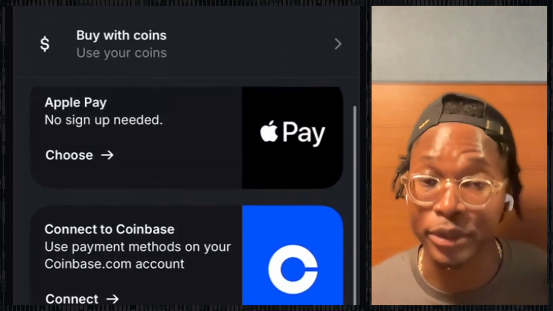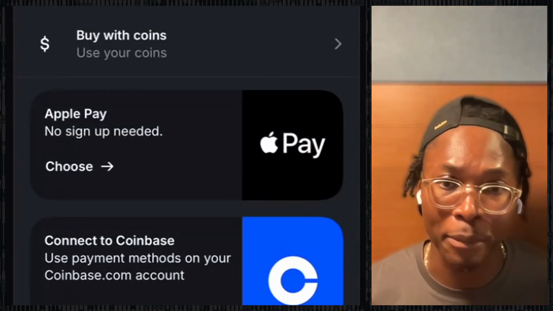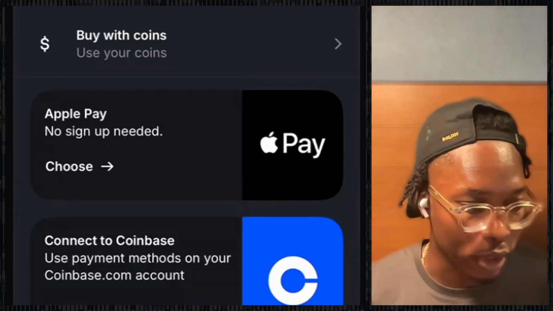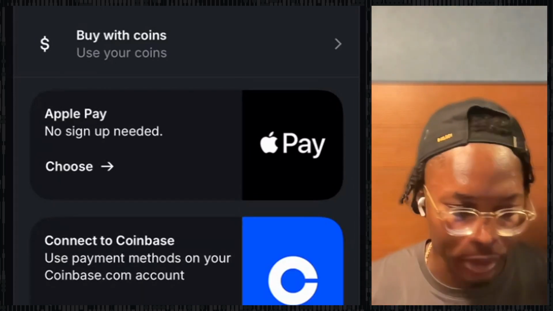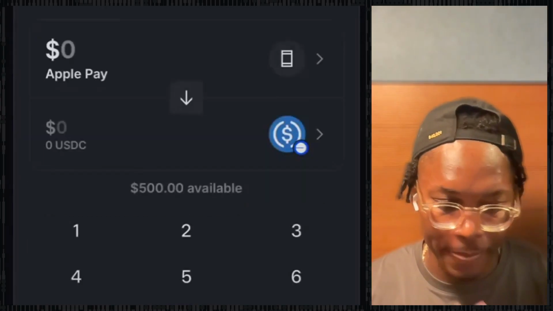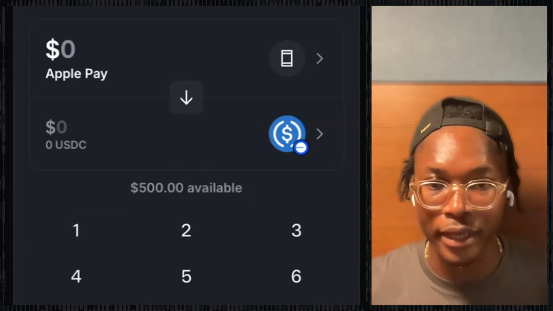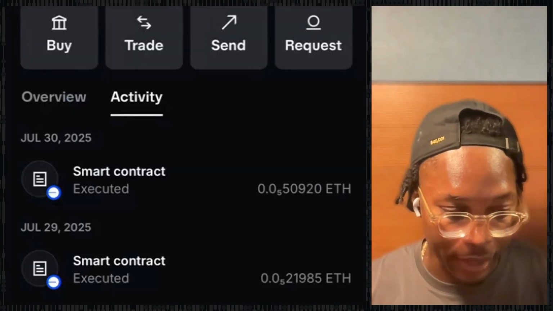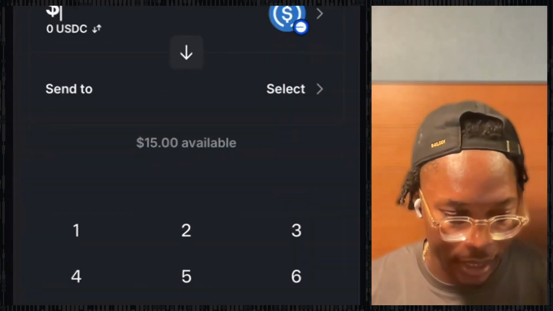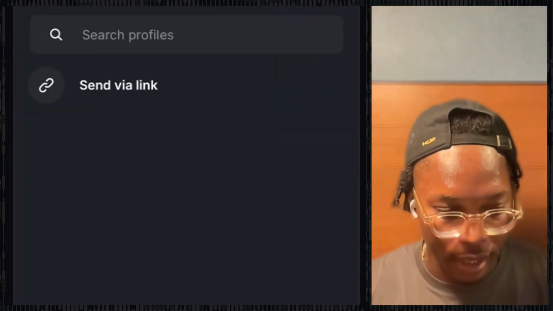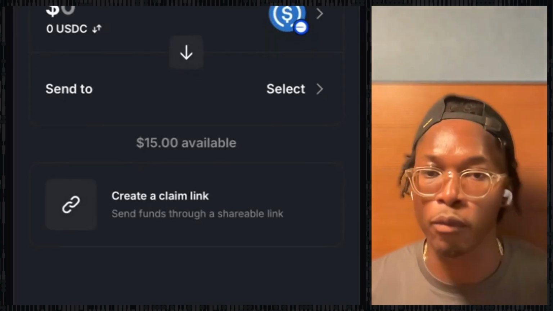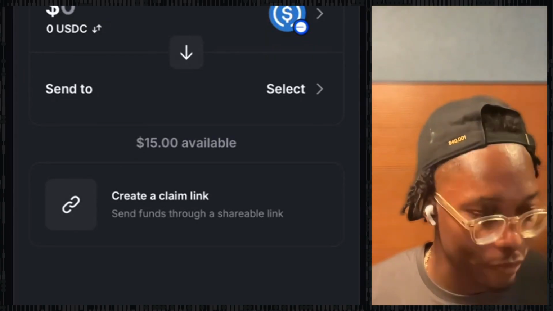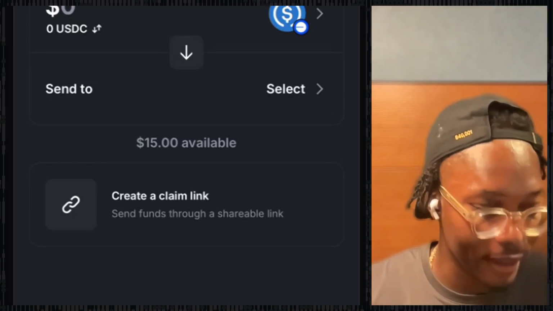There's a couple of options for you to on-ramp. You can see Apple Pay, you can use your connected Coinbase account, and then a credit card as well. There are going to be some fees associated, but totally fine. You can on-ramp very, very easily to TBA. And as you earn, you can obviously send money as well, to different wallets. If you have a Coinbase account and you want to send the funds off, you can do that this way as well.